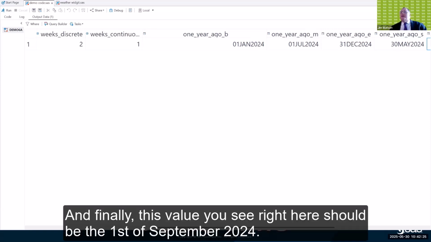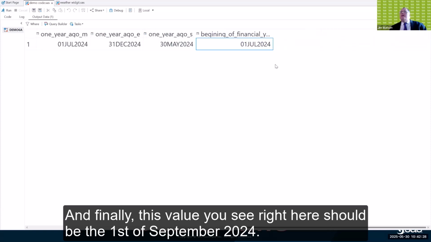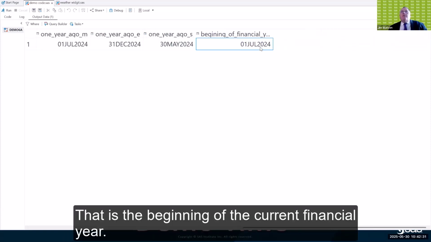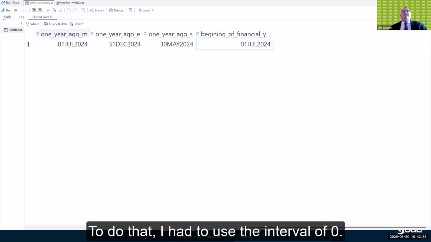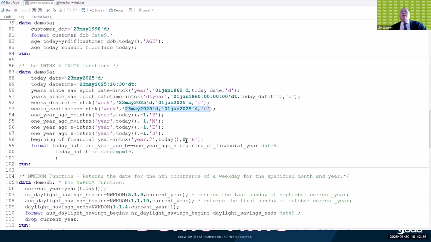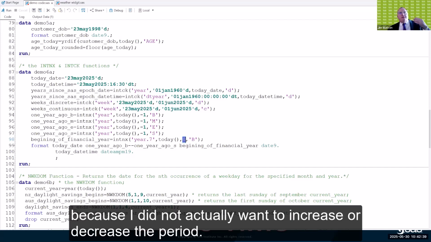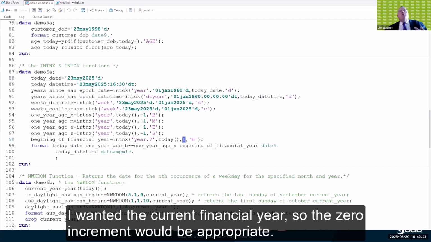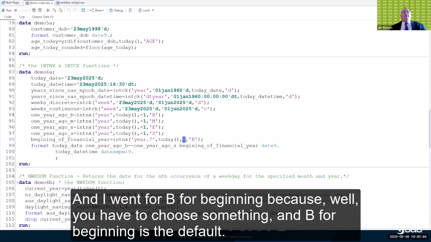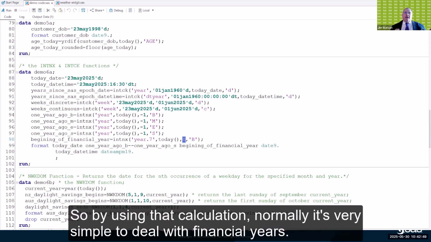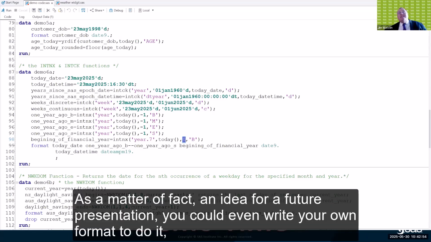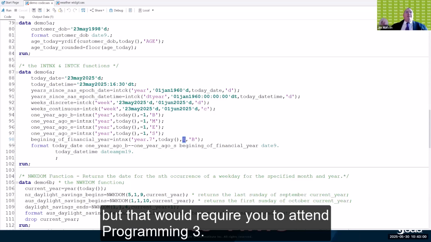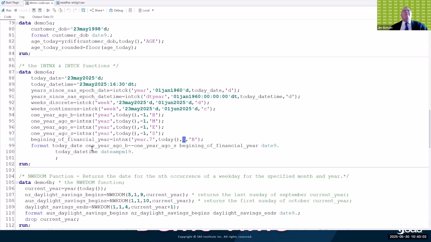And finally, this value you see right here should be the 1st of September, 2024. That is the beginning of the current financial year. To do that, I had to use the increment of 0, because I did not actually want to increase or decrease the period. I wanted the current financial year, so the 0 increment would be appropriate. And I went for B for beginning because, well, you have to choose something, and B for beginning is the default. So by using that calculation, normally it's very simple to deal with financial years. As a matter of fact, an idea for a future presentation, you could even write your own format to do it, but that would require you to attend Programming 3. More of that one coming up.